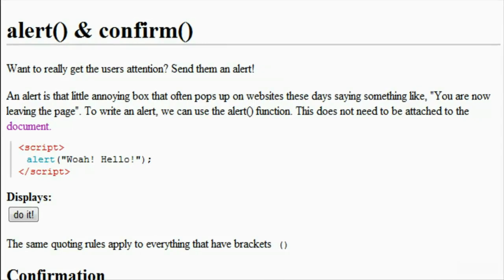Want to really get the user's attention? Send them an alert. An alert is that little annoying box that pops up on websites these days, saying something like, "You are now leaving the page." To write an alert, we use the alert function, and the function looks like this.